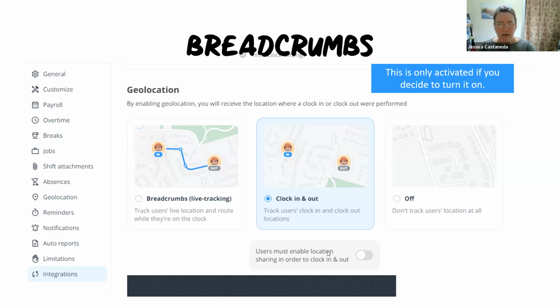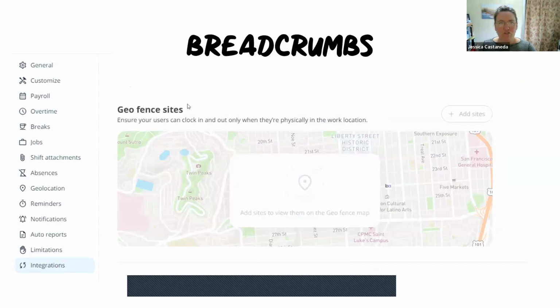It says users must enable location sharing in order to clock in and clock out. You can decide that is a requirement or that it's not, based off what you want to happen. This geofence site refers back to that idea of, hey, you're not really at your work area yet, so I can't clock in until I am. That just depends on if you would ever want that function or not.